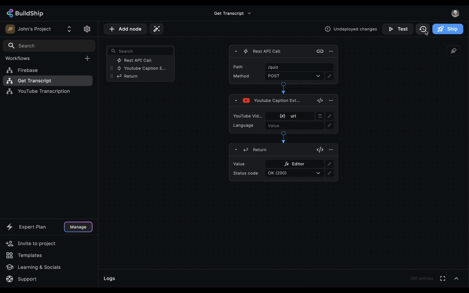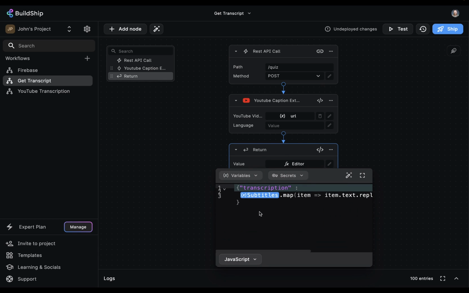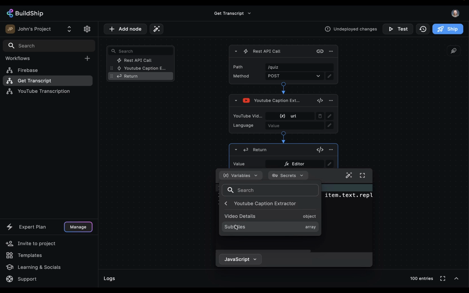So we can just cancel out of this, and we see we've got this return node. Now, of course, in real life, you would want to do better debugging and error handling, but just for the demo, this is fine. And when we go into the editor, you can see that I'm returning this object with one property called transcriptions. I'm referencing that subtitles output, which I accessed from here. You can see we have access now to this YouTube caption extractor because we are after it now. And I just came in here and you can see that's what we have.